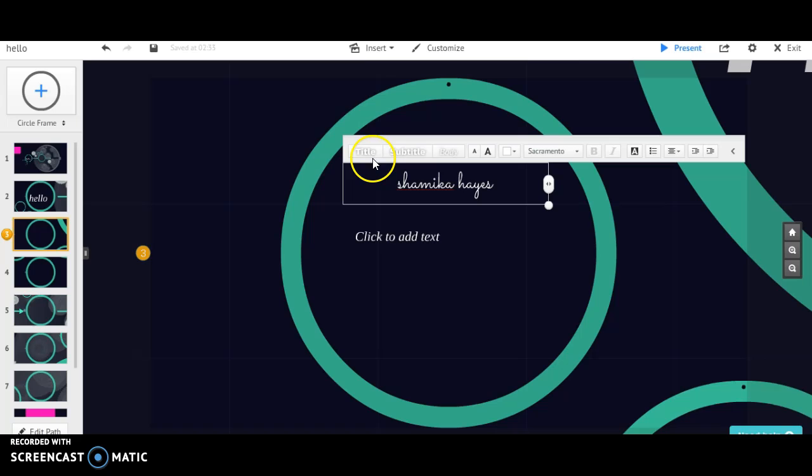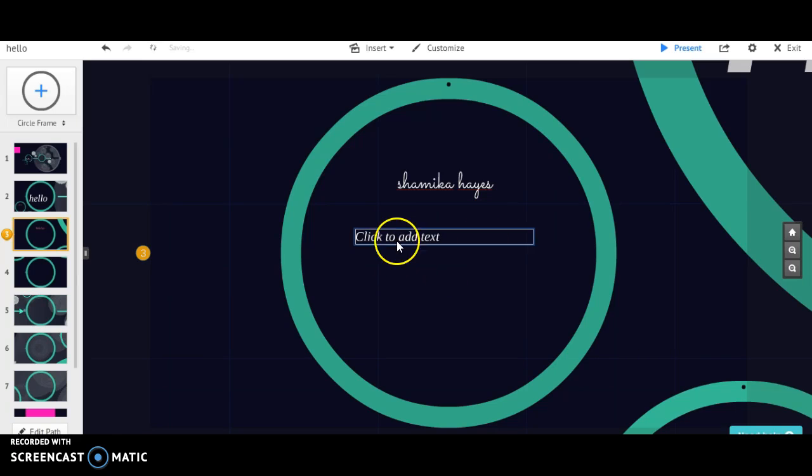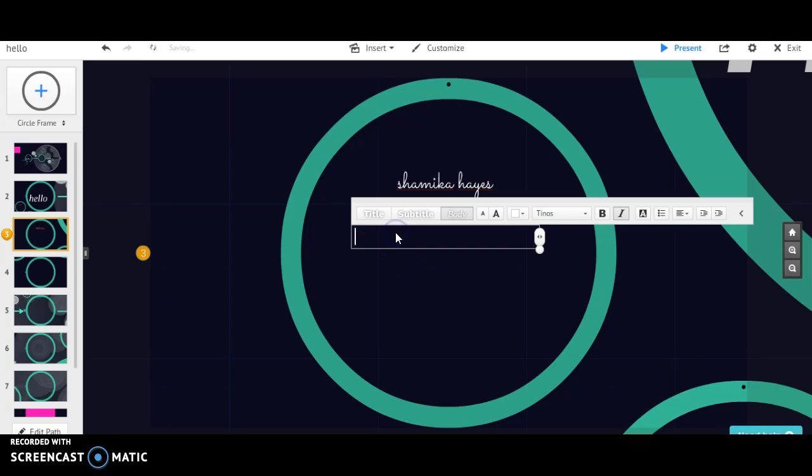All the functions that you would see in a regular Word document is what you see right here. Like the basic functions. So you can click out of that and it'll be there, and then you can add another text. We'll type my middle name.